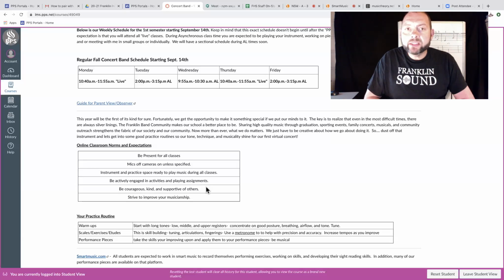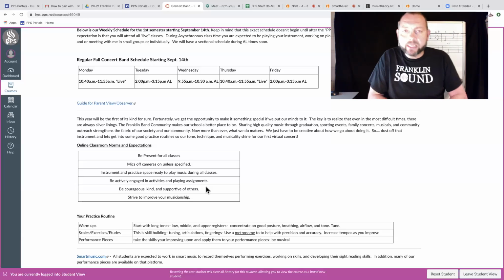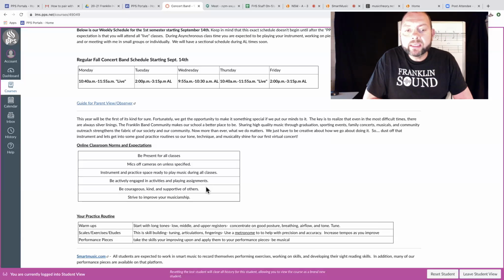Be actively engaged in activities and playing assignments. So I expect to be able to call on you in the moment, and I think that keeps us all together and connected. Also, be courteous, courageous, kind, and supportive of others.